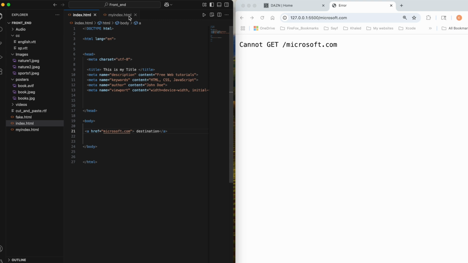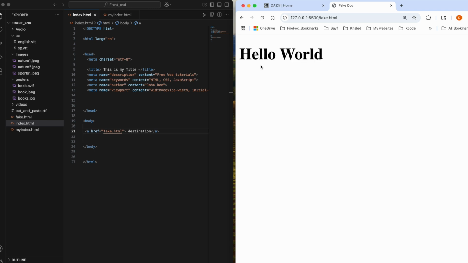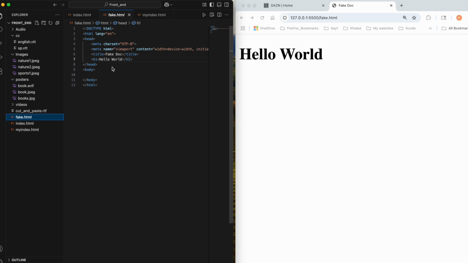But let me close it. I'm going to type here, rather than Microsoft.com, the fake.html. Now I will save. I will refresh. Now when I click on destination here, it should take you to that file that you created, the internal or the relative one. It says hello world. So that's the file that I created, fake.html. And if you look here, it doesn't have anything other than h1 hello world.